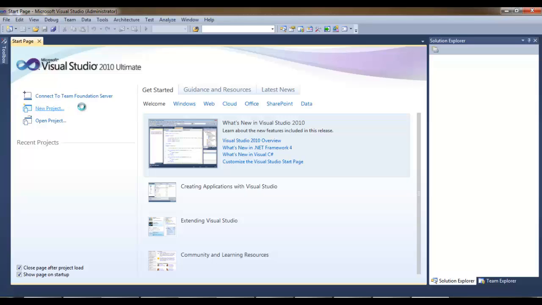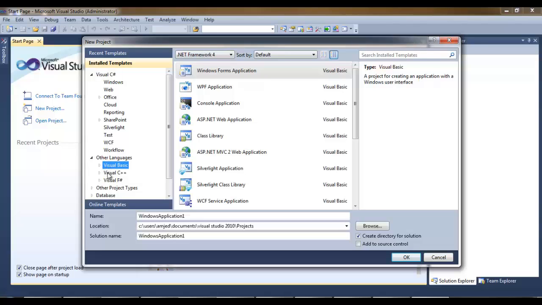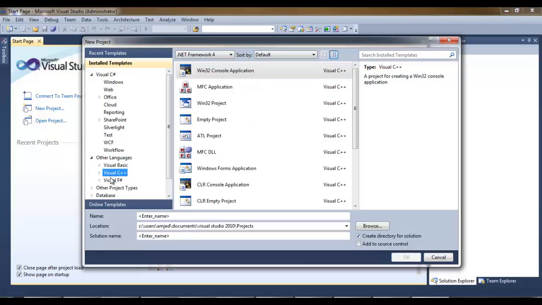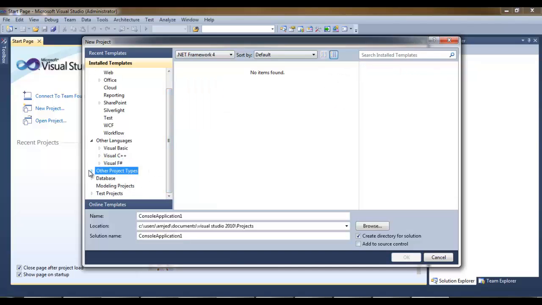So I selected new project. I selected C# as my default development environment, so it's on the top. We also have VB, C++, and F# as other languages. Other project types include the setup and deployment option, which we will discuss later.